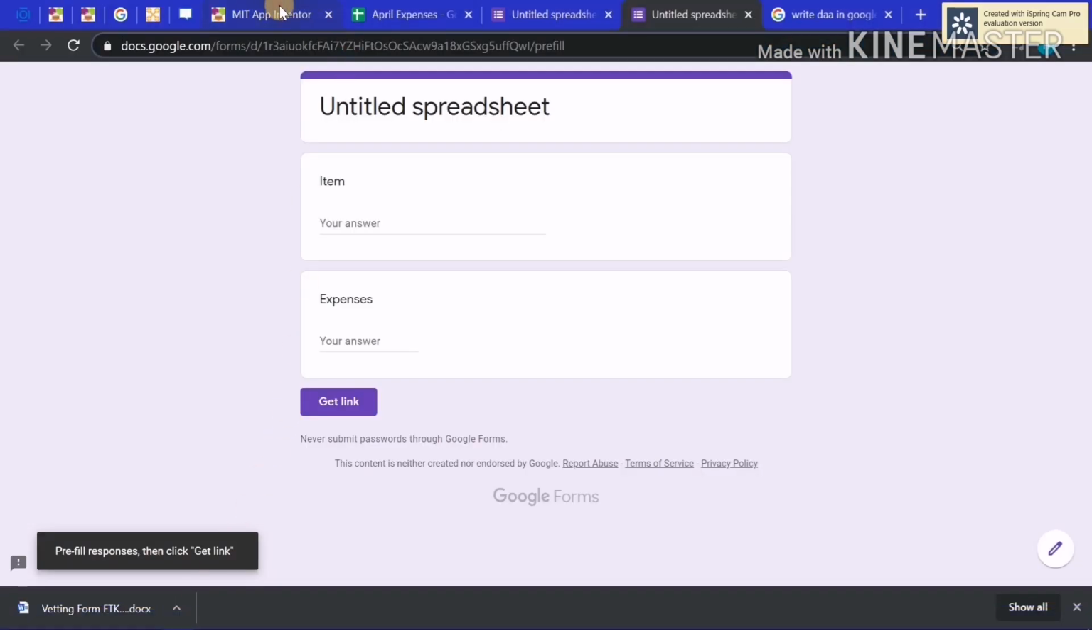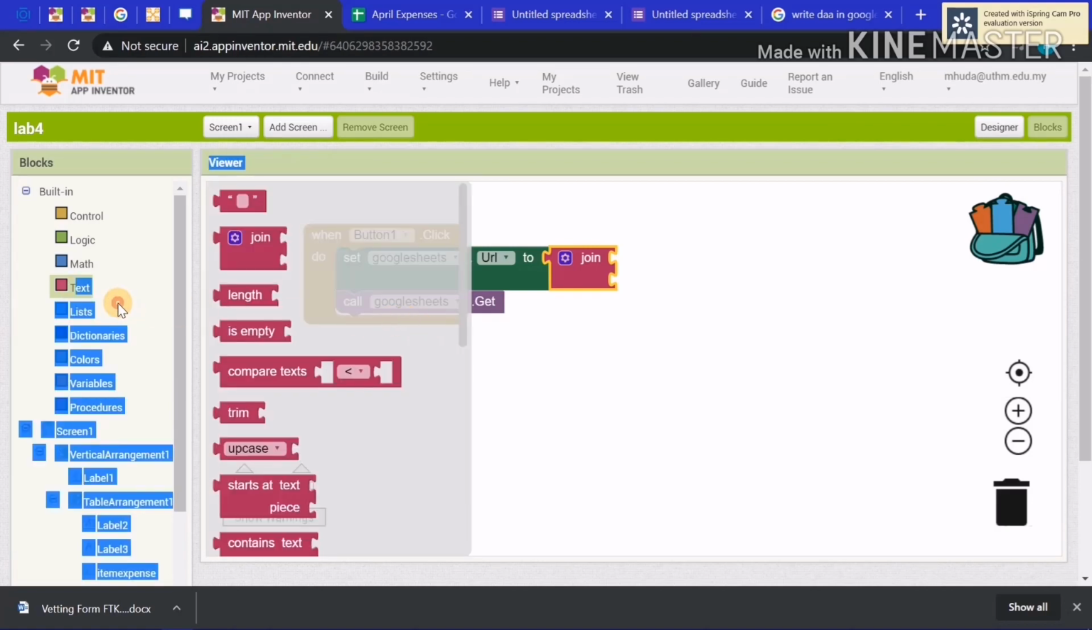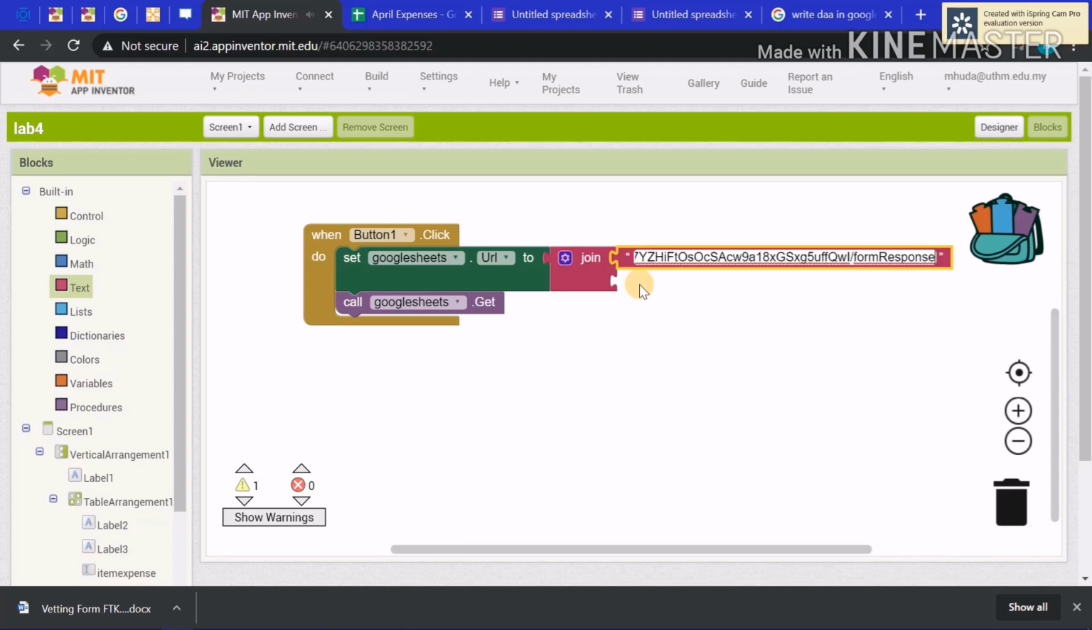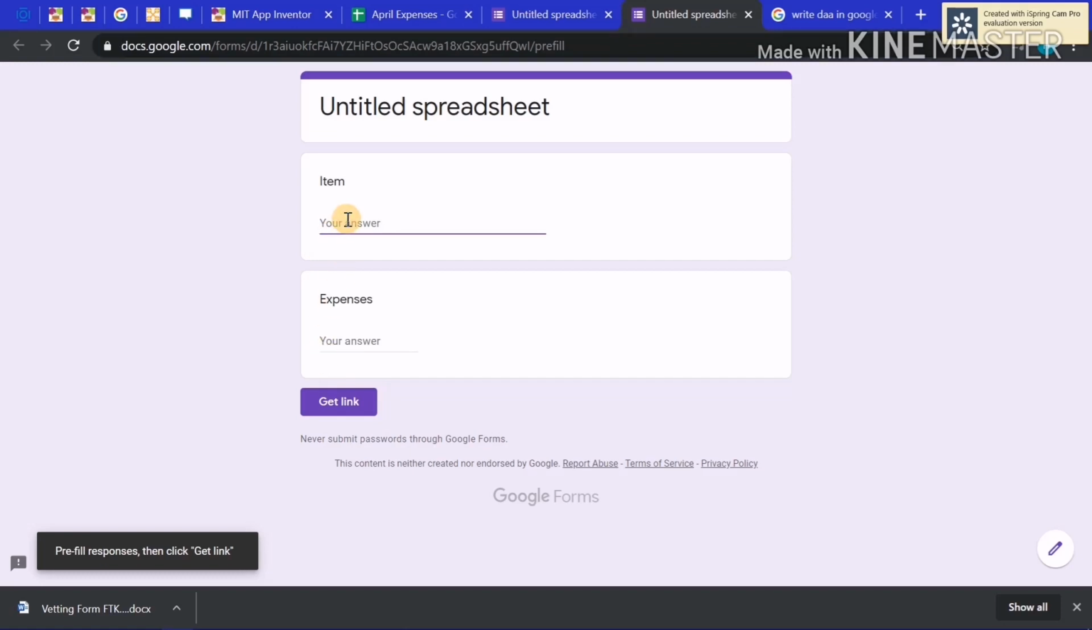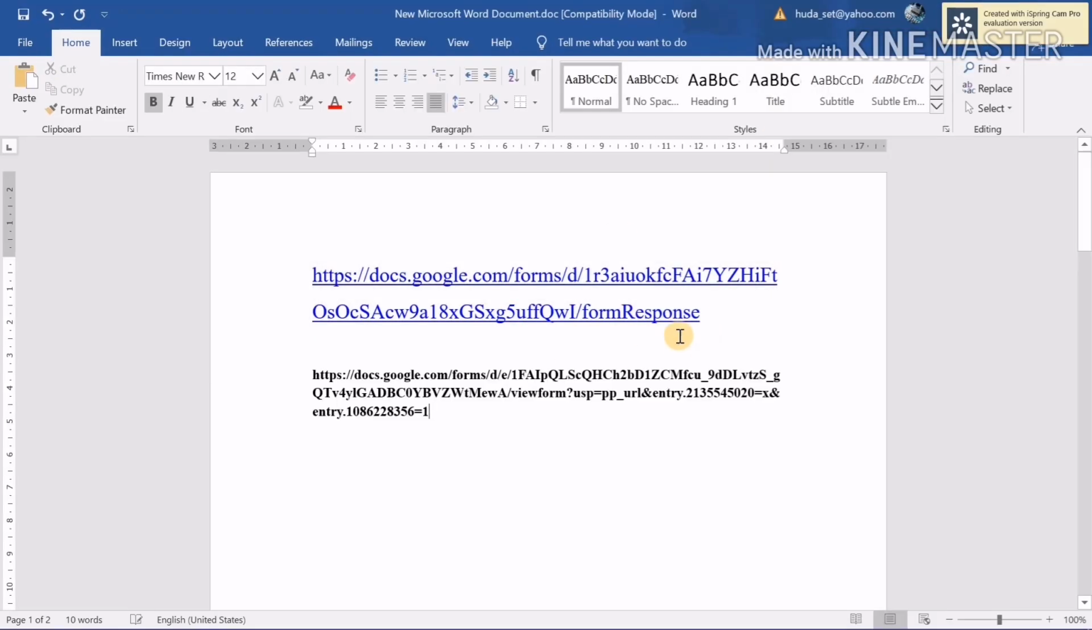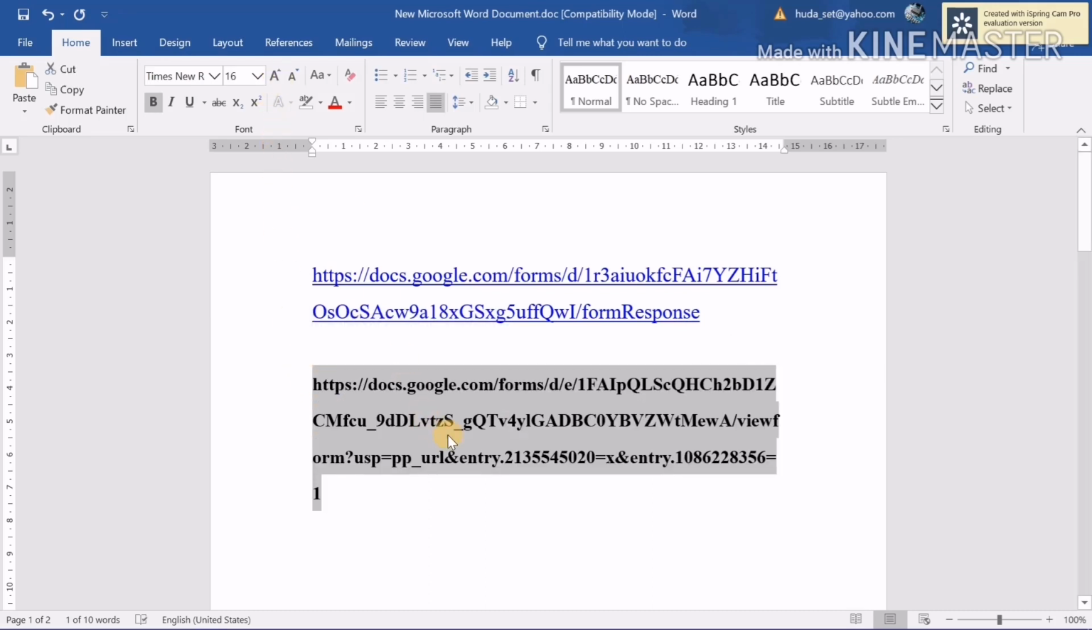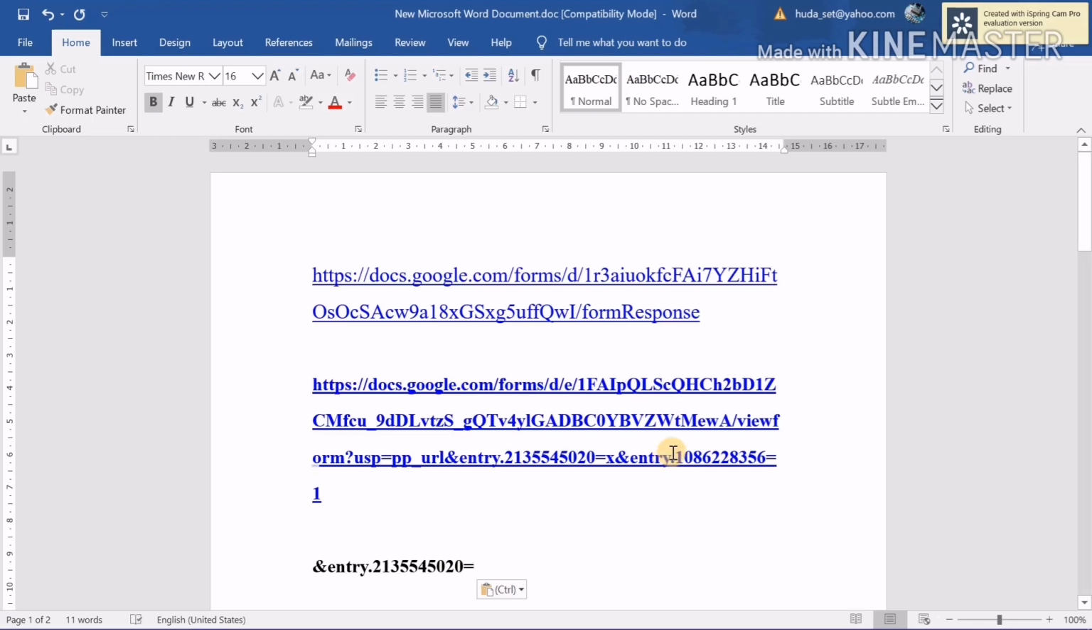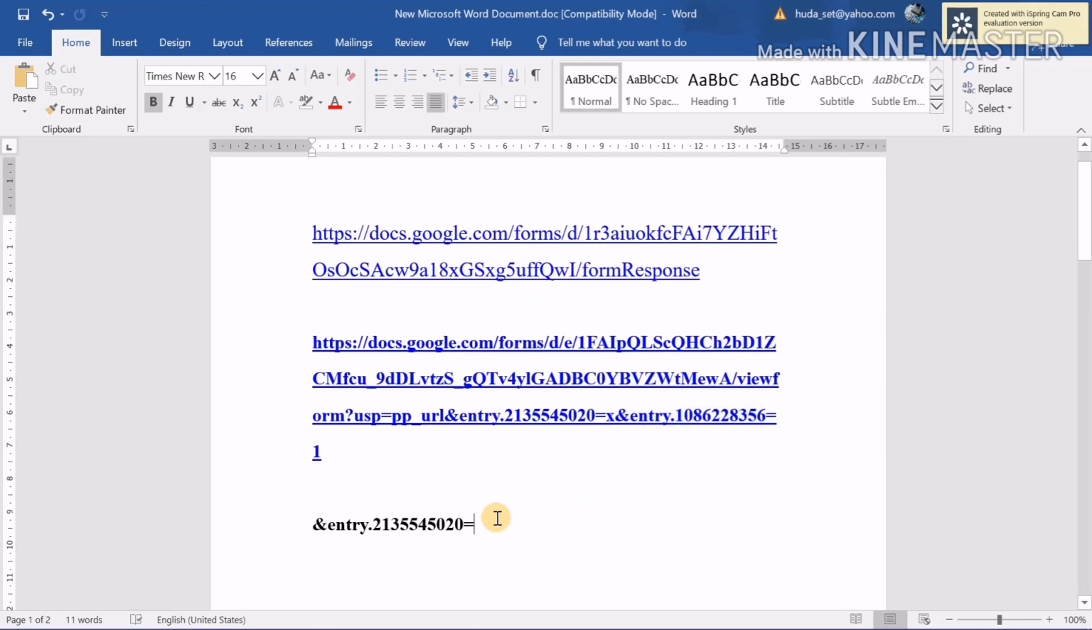And paste it in the app inventor as text. And then next, you need to add the item and expenses. To do that, to get the link, you need to put, for example, X and 1 here, and then get link. Once you get link, there's a pop-up here, copy link, and then paste it again in the Word. You need to copy this first for the item link, and for the price, total expenses is this one.